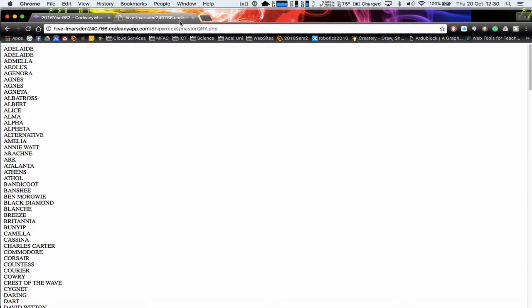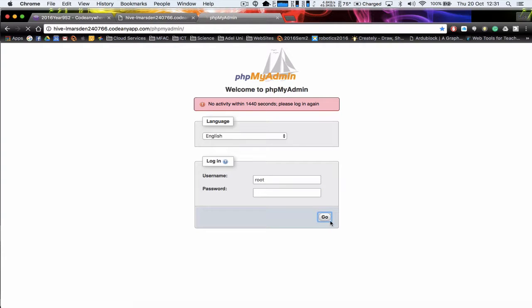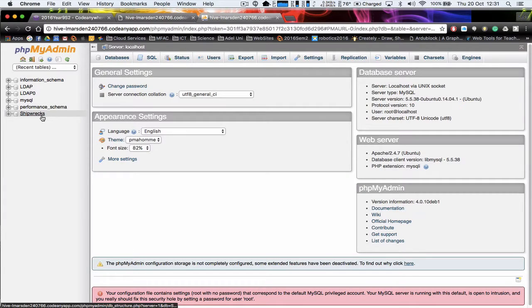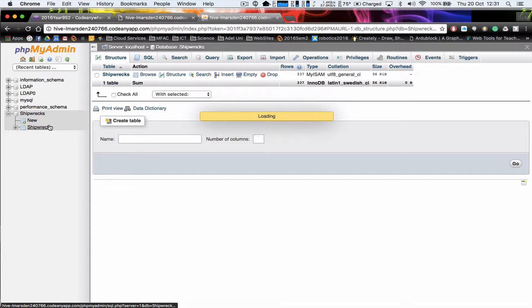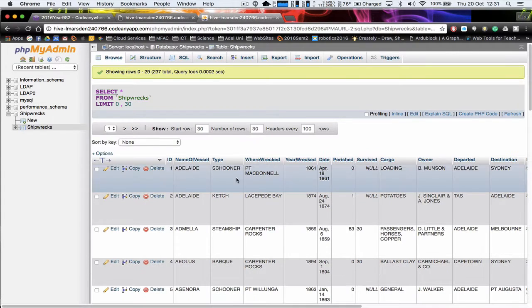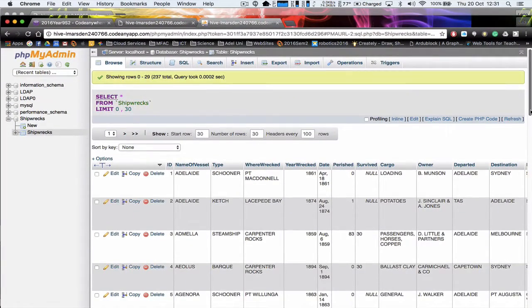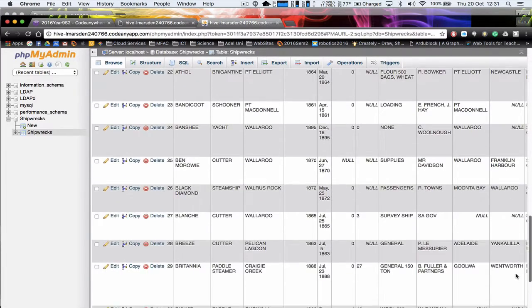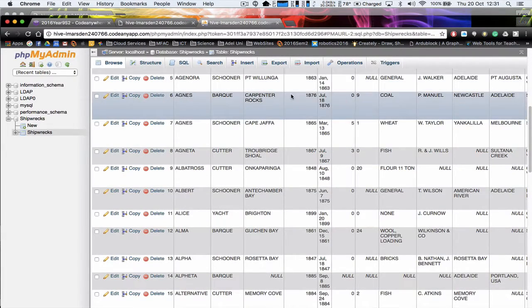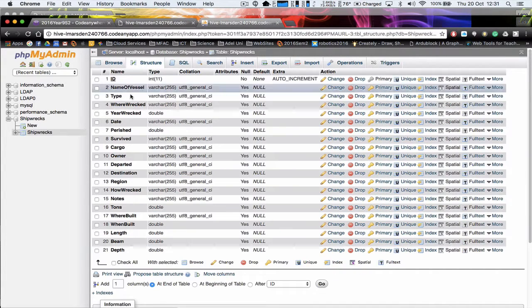So I'm just going to duplicate this tab, and then I'm going to log on to phpMyAdmin. Log on as root with no password, and go into shipwrecks and select the shipwrecks database. So in here you can actually see all the results and all the data inside the table, but this can take some time to go back to and sift through all the time, and we want to create a query that replicates this. So a good thing to do is have the structure of the database open so you can see all the fields.